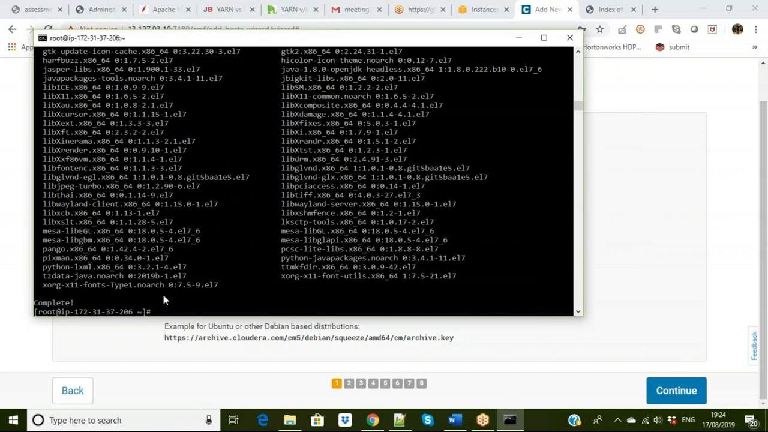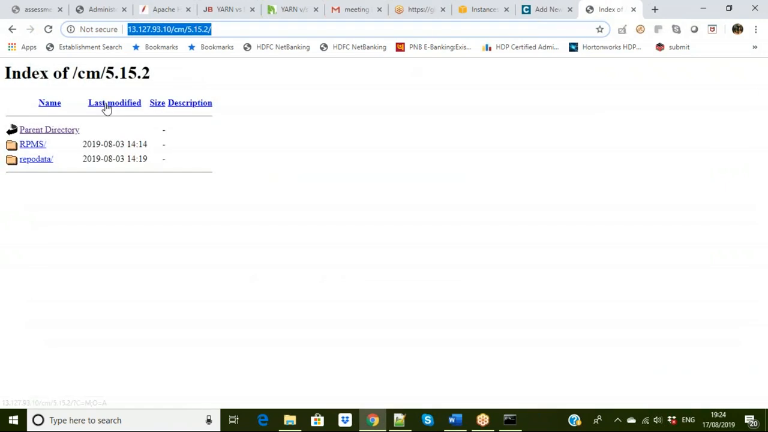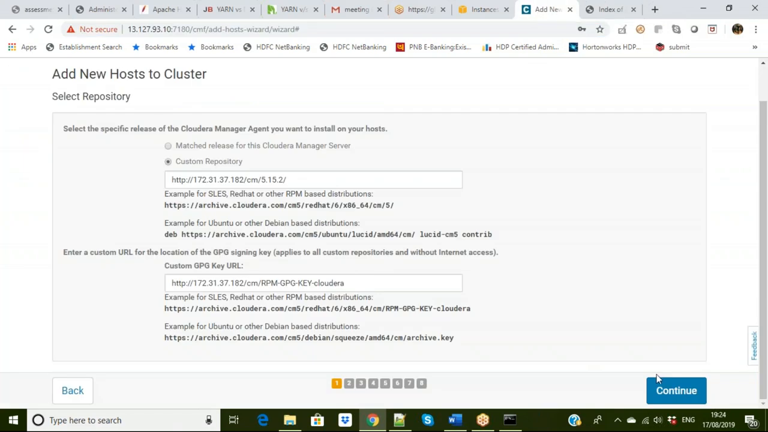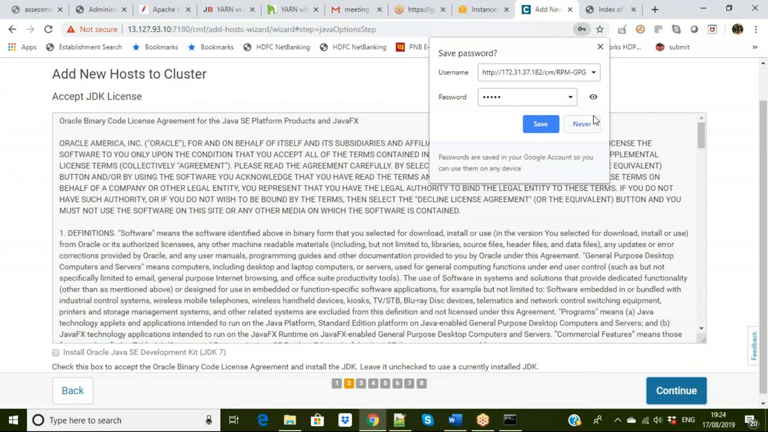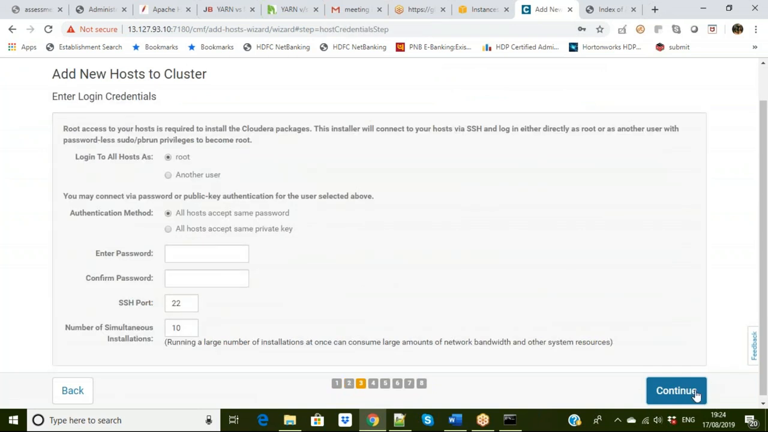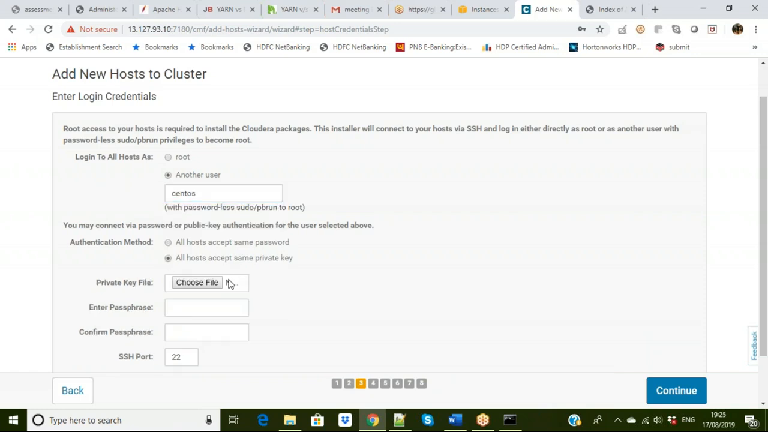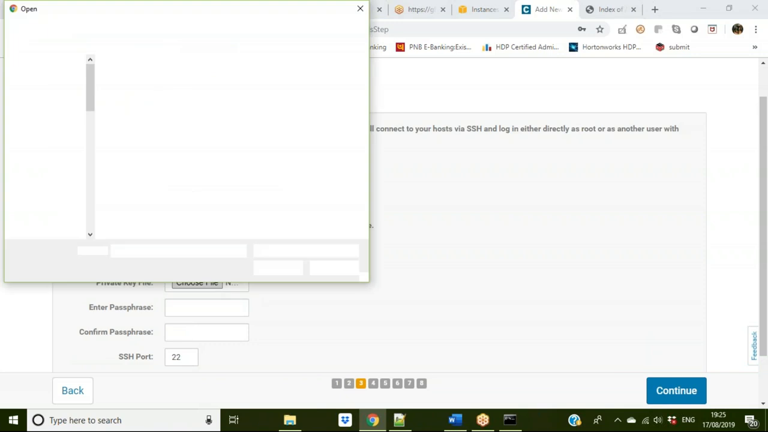All right. So we have installed Java on both of our nodes. We have given the URLs. Let's go ahead. This time I'm not going to click on this one because I've already installed Java myself. CentOS, choose file.